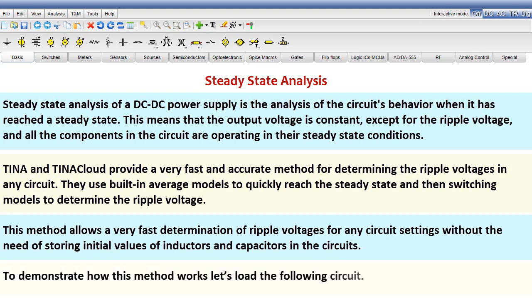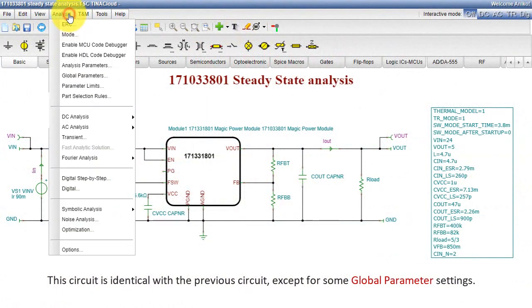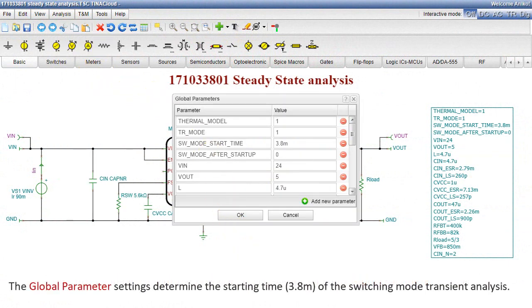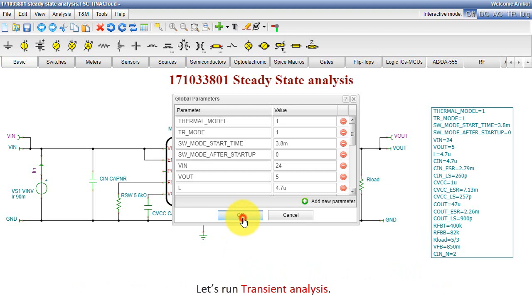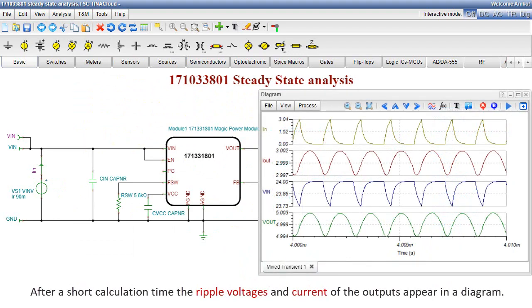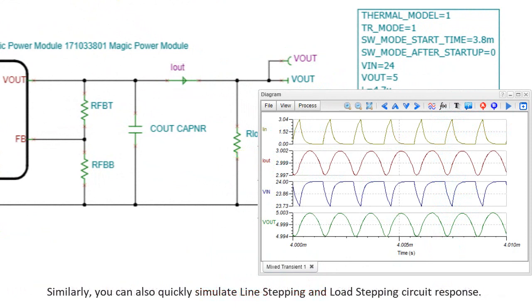To demonstrate how this method works, let's load the following circuit. This circuit is identical with the previous circuit, except for some global parameter settings. The global parameter settings determine the starting time, 3.8 milliseconds, of the switching mode transient analysis. We will use TINACloud to analyze the circuit and determine the ripple voltage. Let's run transient analysis. After a short calculation time, the ripple voltages and current of the outputs appear in a diagram. Similarly, you can also quickly simulate line stepping and load stepping circuit response.